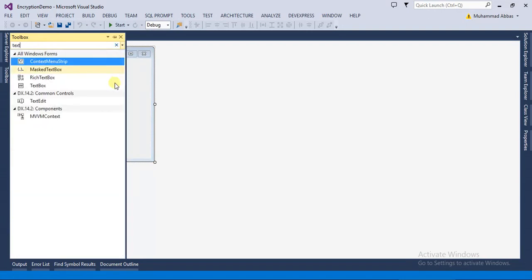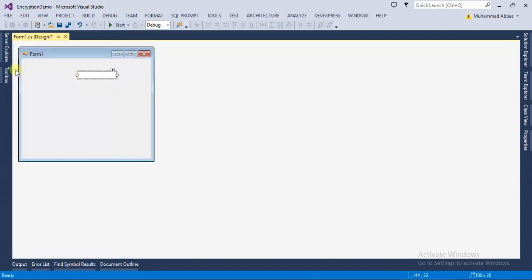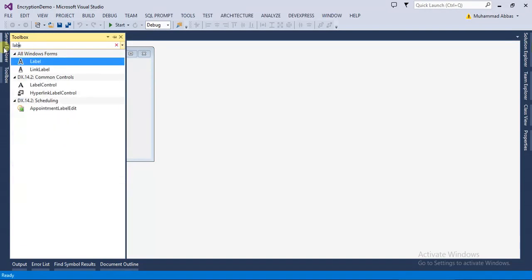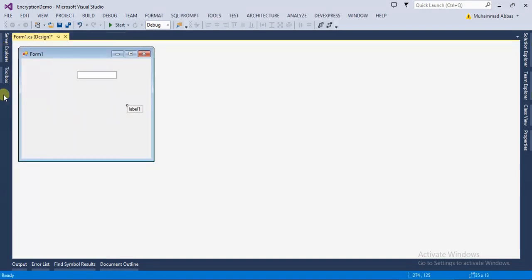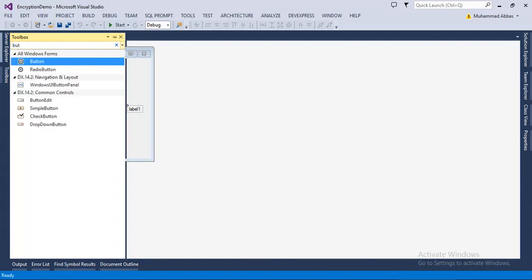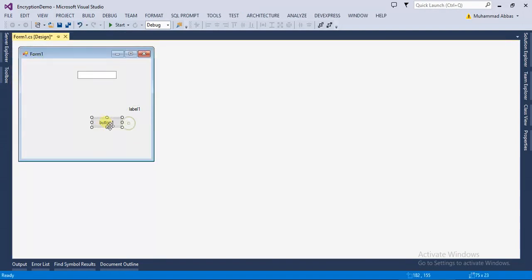We will use a text box, a label control, and two buttons. Basically I will drop one button and will make a copy of it. By pressing the Ctrl key and dragging the button down, it creates a copy of that control. Similarly we can do it for our text box also. You can do it also by doing Ctrl C and Ctrl V to make a copy of any control.